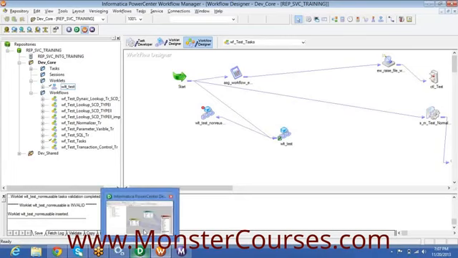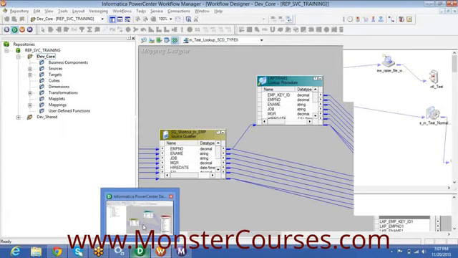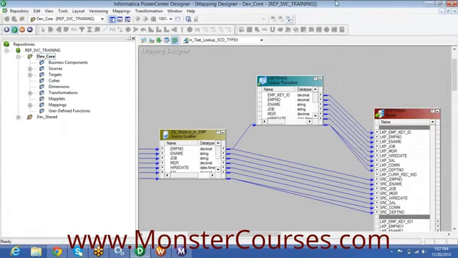No. Okay. So the same way we discussed about the worklet, at a mapping level we also have a maplet. If you have some reusable logic within a mapping and you want to reuse that logic in different mappings, then what we can do is create the maplet with the reusable logic and then use that maplet within a different mapping.